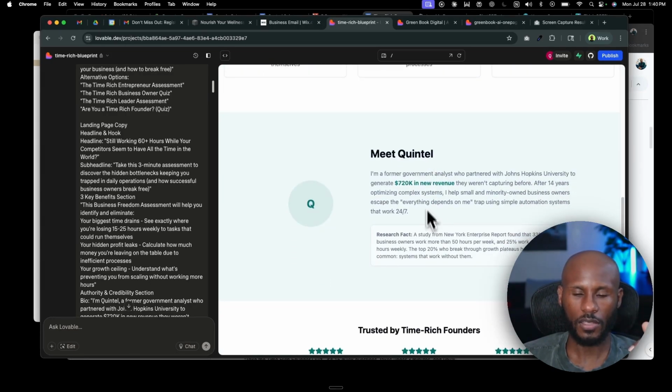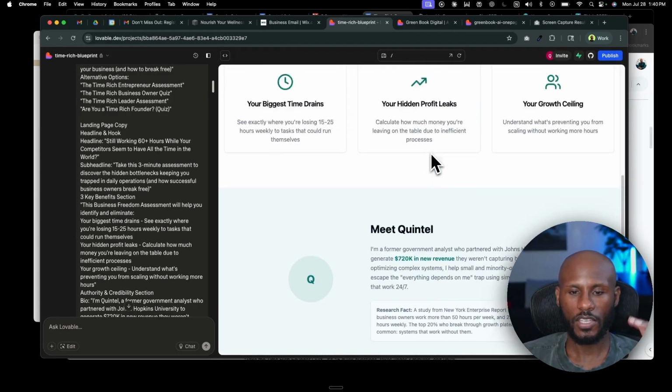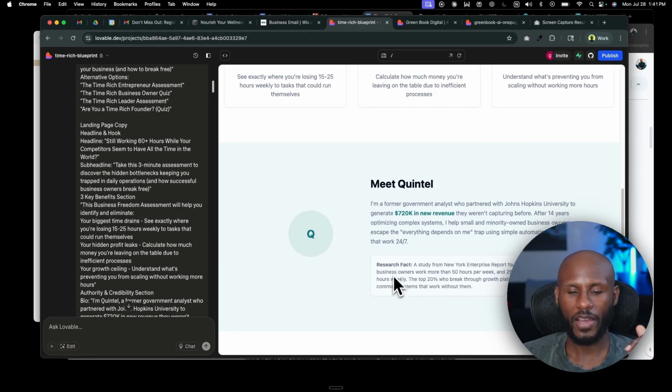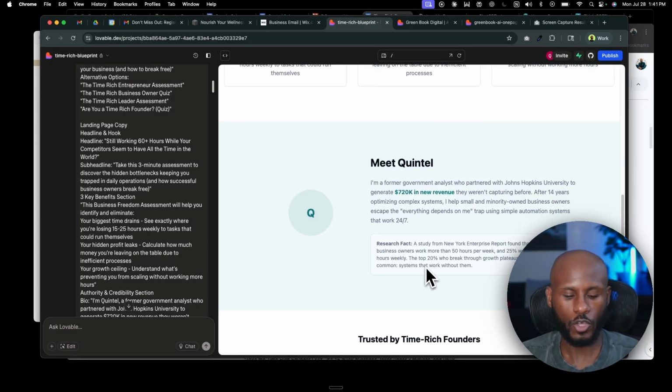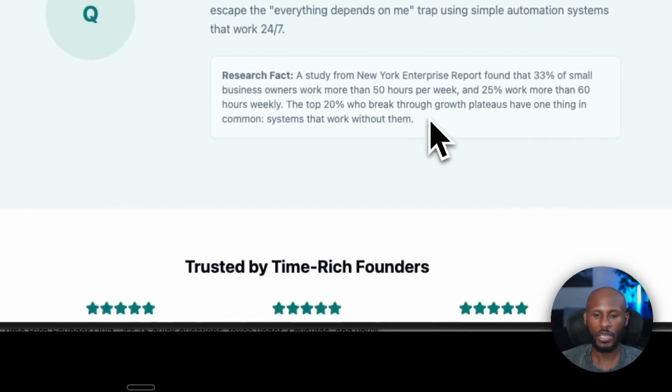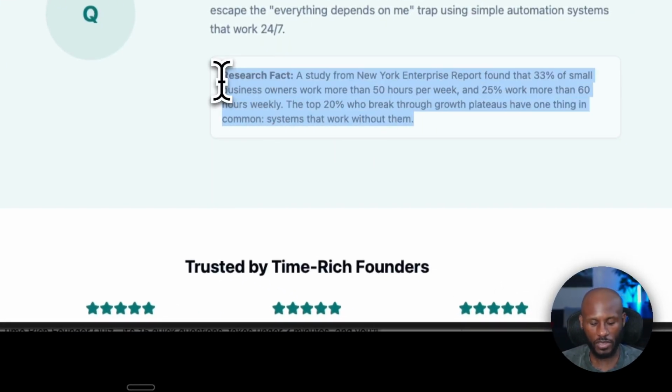I like the colors flipping back and forth each section. I might update this with real facts. I use Perplexity all the time for research, anytime I want to fact check something. Claude gave me some random stat and I said, fact check that. Then it gave me back this New York enterprise report that found that 33% of business owners work more than 50 hours per week. So I'm going to put this in Perplexity right now. Let's see what it tells us, guys.